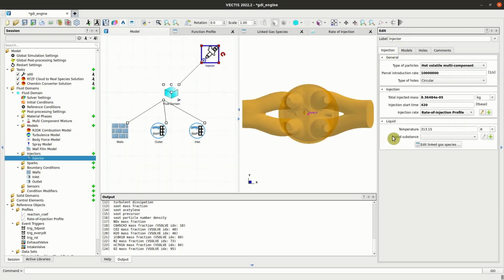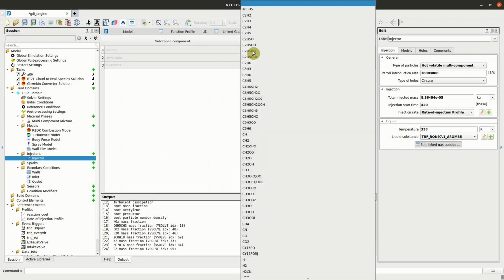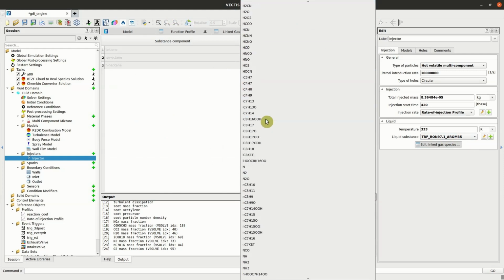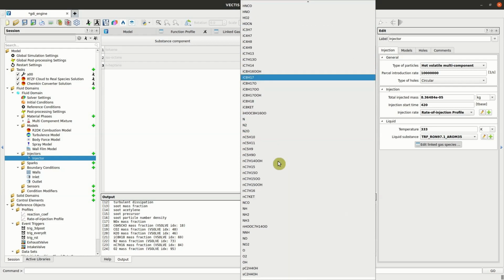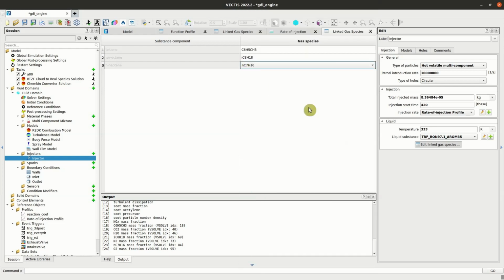Moving back to the injector, we can set up the injection temperature for the liquid with 333 Kelvin and the liquid substance, which is our fuel A. Similarly to the wall film, we have to define the mapping between the liquid substance components and gaseous species. So the liquid toluene evaporates into the gaseous toluene, the liquid isooctane evaporates into the gaseous isooctane, and the liquid N-heptane evaporates into the gaseous N-heptane.